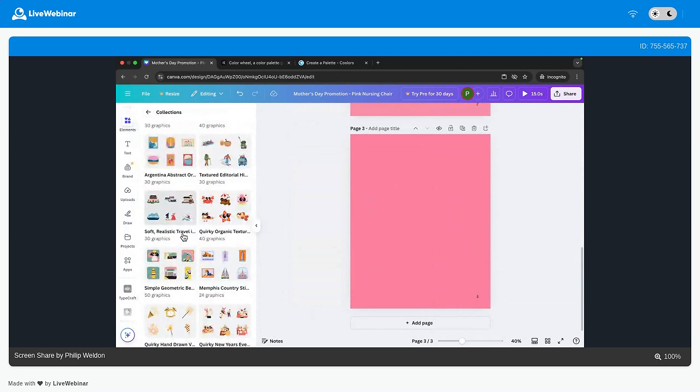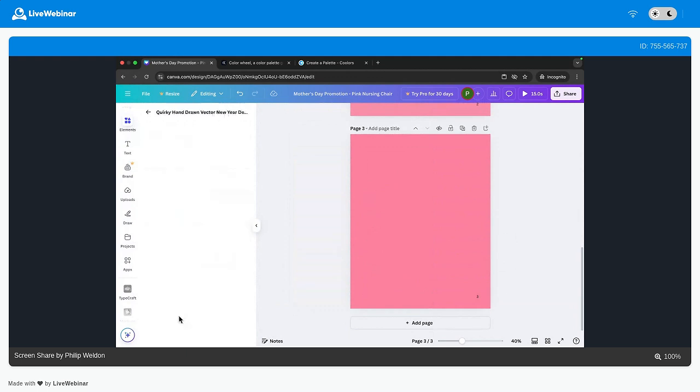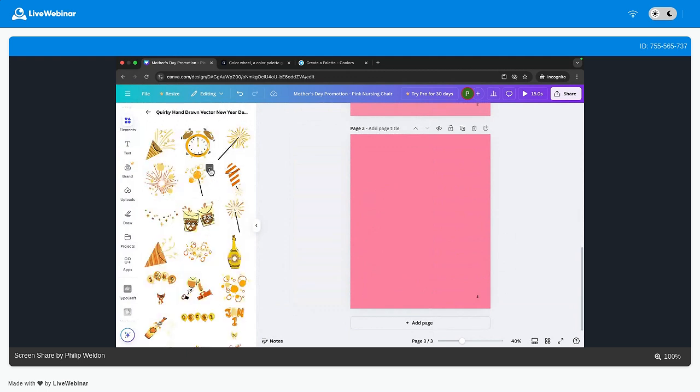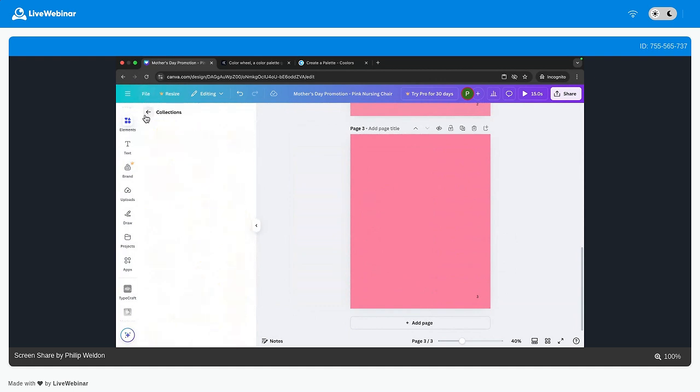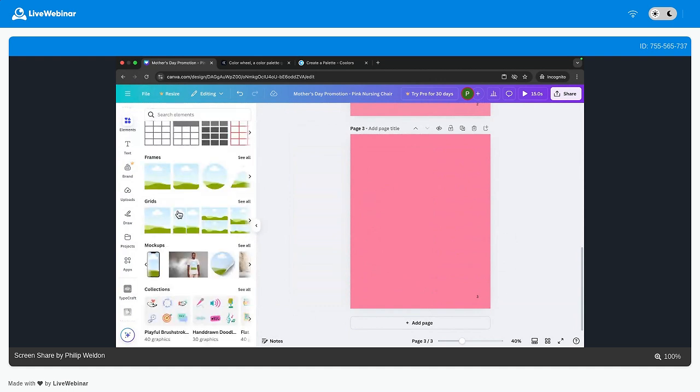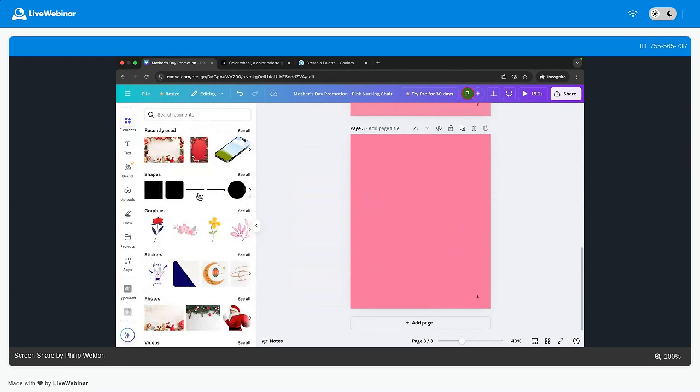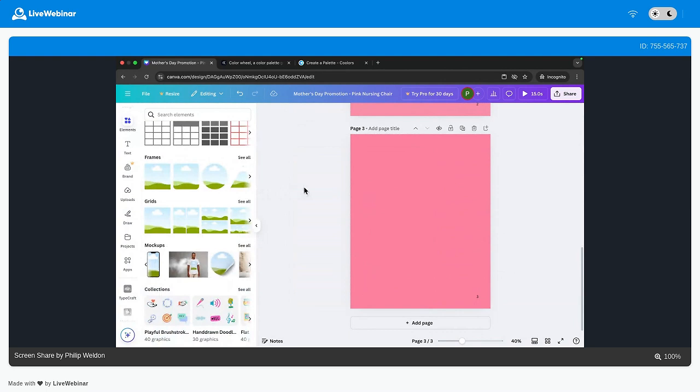Okay, if you're looking for a collection of similarly drawn graphics that have a similar aesthetic, you can see where this is coming in. This looks like New Year's, right? So that's our element window. You have everything from photos, videos, and music to charts and the whole nine yards.